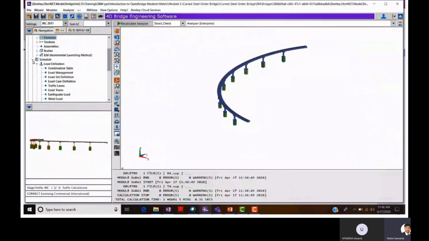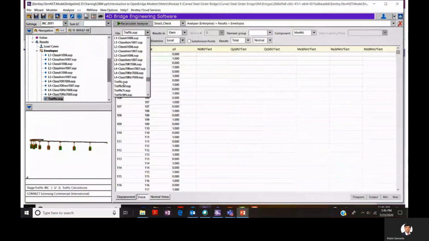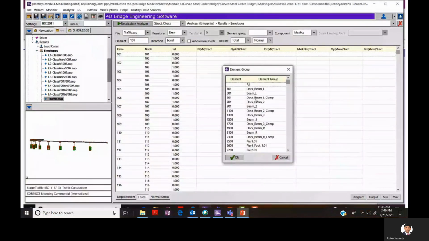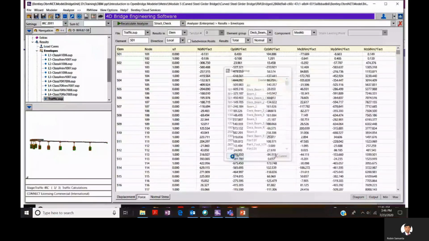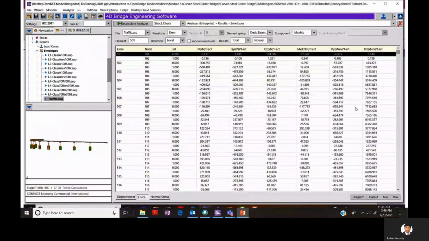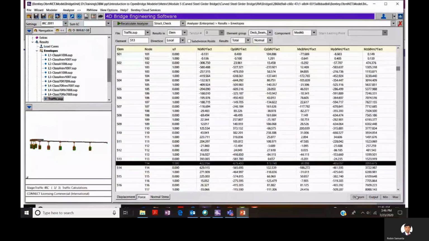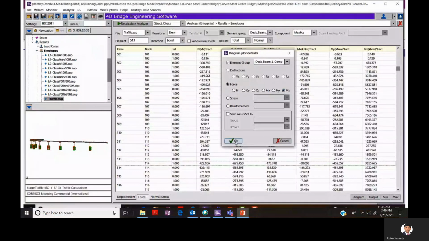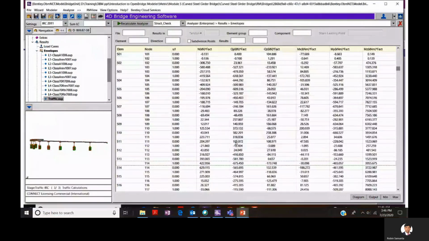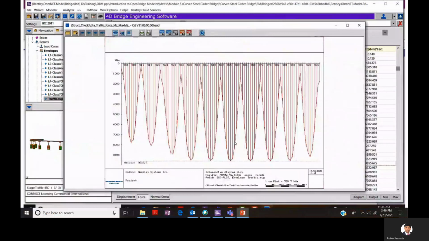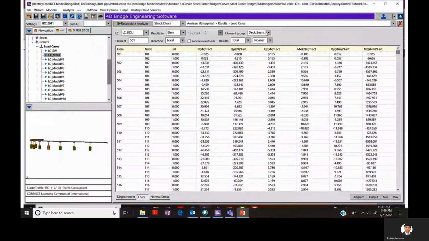Here you can see that all traffic.soup is the envelope of all the traffic files, and the files for individual lanes or individual vehicle types are also available. You can see it from here in a table, or you can create certain diagrams as well. Here you can see the diagrams for self weight. Sorry, this was for SIDL. Here you can see which load case we are following.